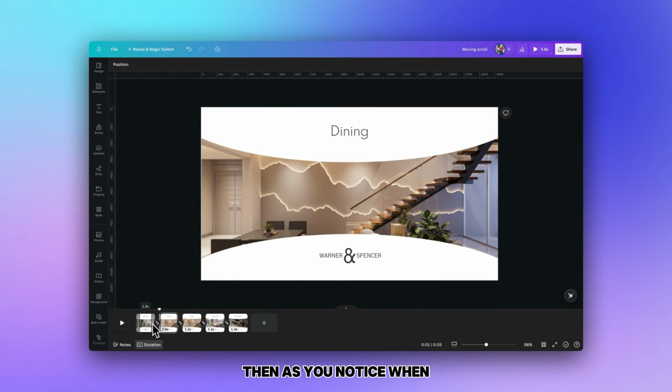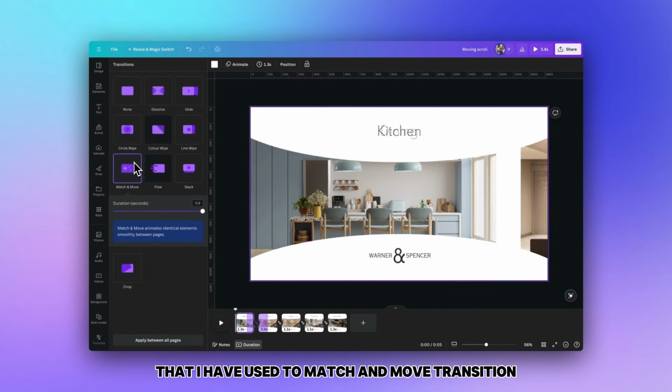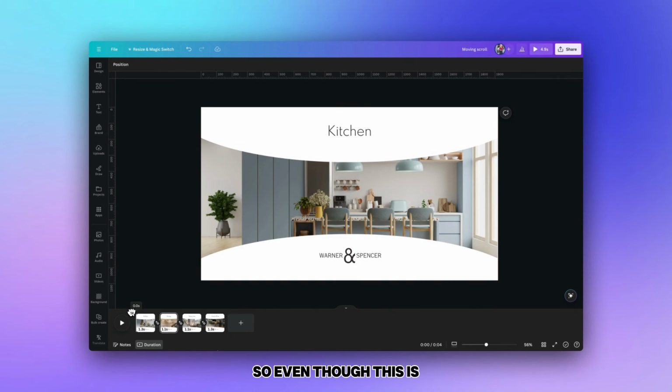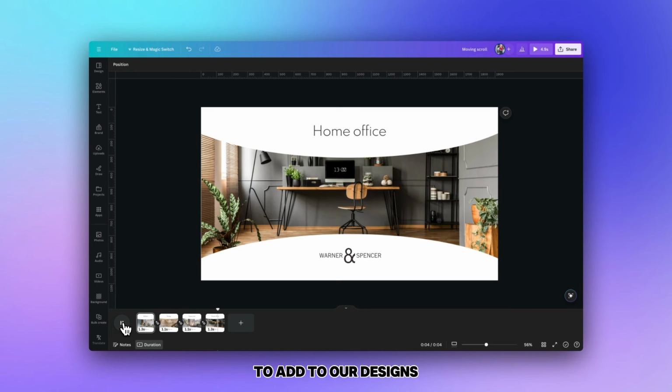Then, as you'll notice when you zoom down in here, I have used the match and move transition. And now you can see it's already giving us that scrolling effect. So even though this is just 4 slides in total, it just adds that little bit of dynamism that we wish to have to our designs and to our templates, rather than it being just flat images, just by adding that simple change of image and using the match move lets us create this effect.